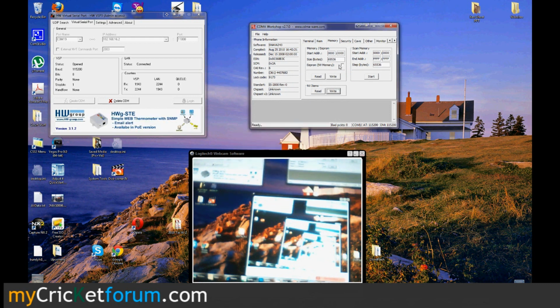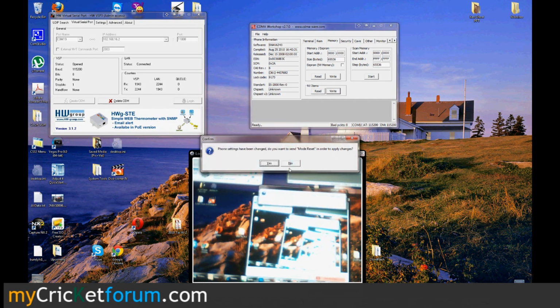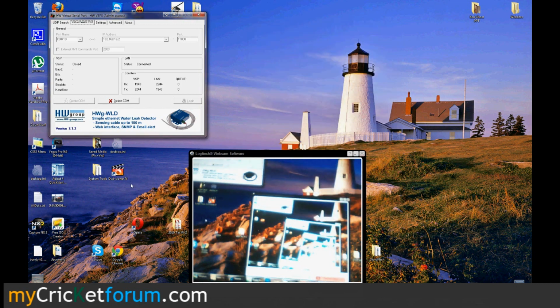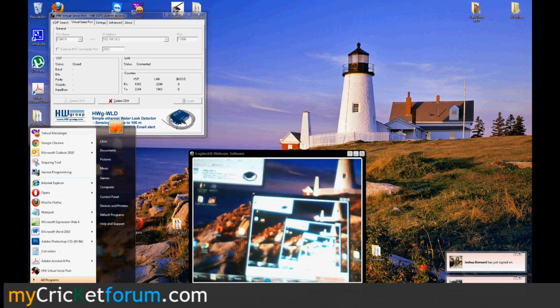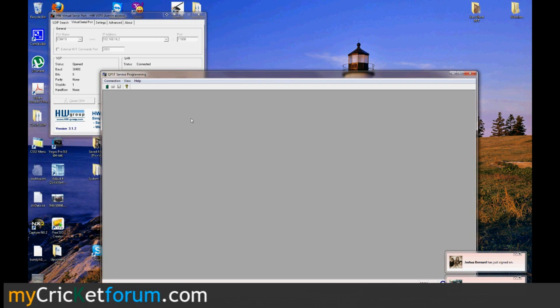Alright, it's been sent. Phone sends have been changed. You don't need to send the mode reset. It'll reboot your device, and that'll probably cause a problem with the serial port. And just go ahead and go over to QPST after you've done that.